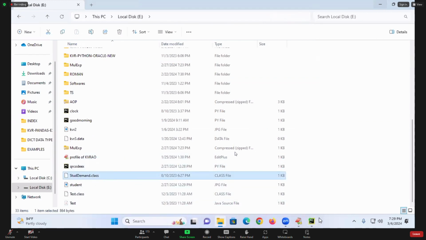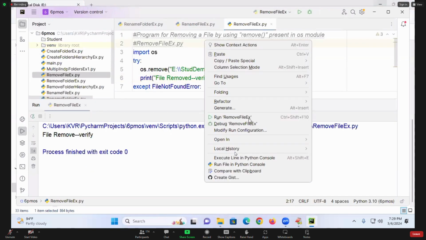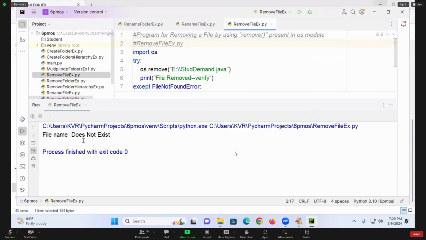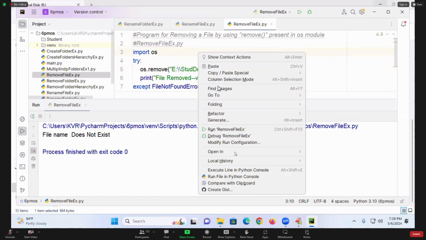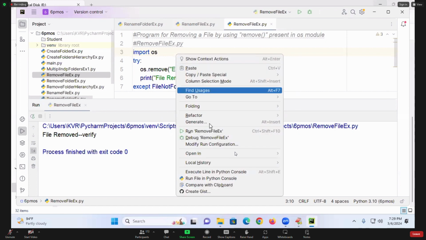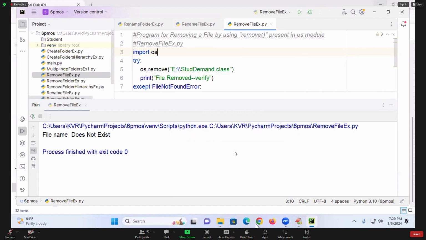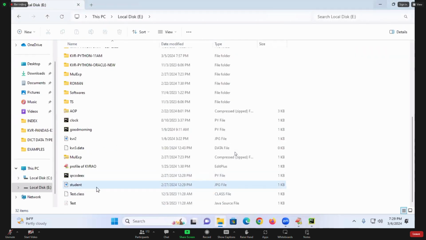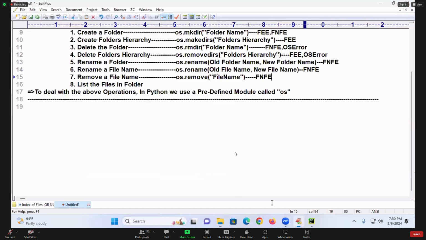The .class file also you can remove. If I run it once again, it says file name does not exist. So here I am writing the .class extension, you need to pass it properly. You remove that. It is gone. File removed. Are you following? If I run it once again, you will get file name does not exist. That also is gone. So this is about how to remove the file name.